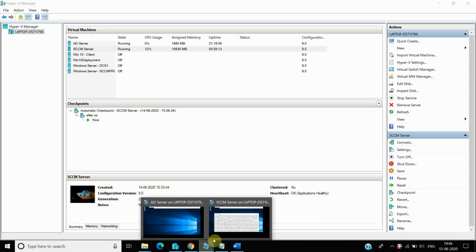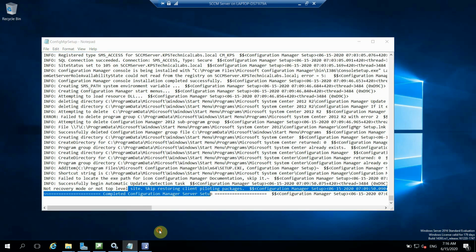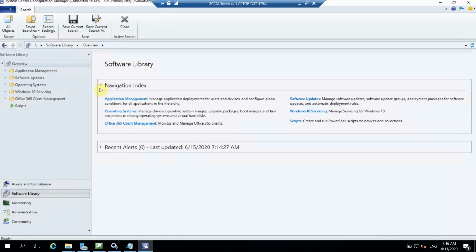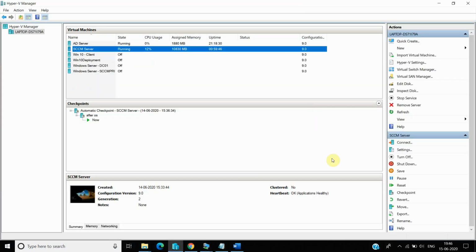Okay, as setup has been completed, we can check the logs. It's completed successfully. Once it's complete, we can open this console, and it's divided into different parts. We can check that. I have also made some other videos on operating system deployment, patching, software deployment, and application deployment. You can check on my website and also on my YouTube channel.